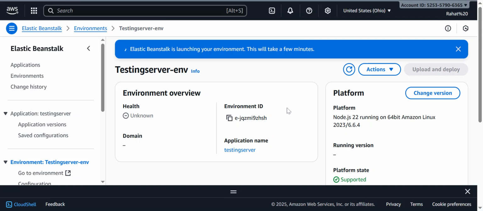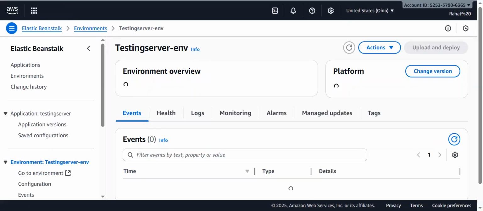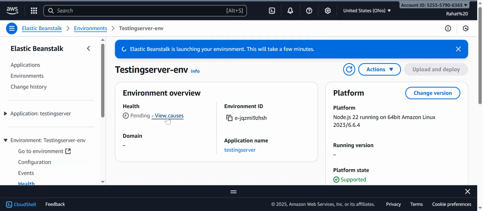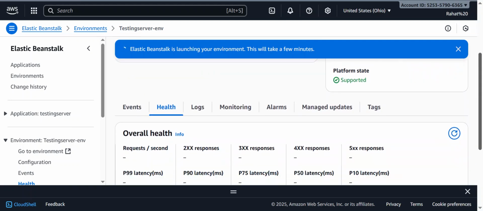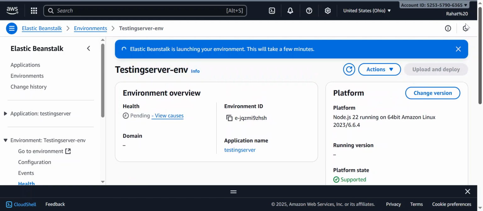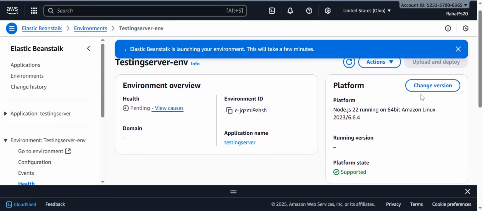So it will show you here that it is launching your environment. This will take a few minutes, so you have to wait until it adds a new domain for you. Once the domain is ready, you will see it here. If you click here, view causes, it will give you some health report. Right now it will take some time. We can also change the version of Node.js.